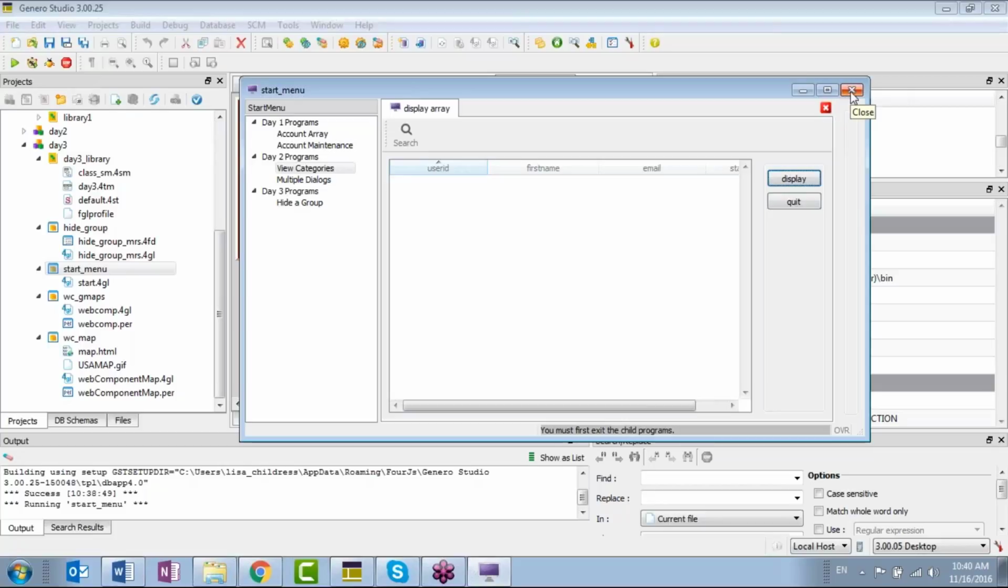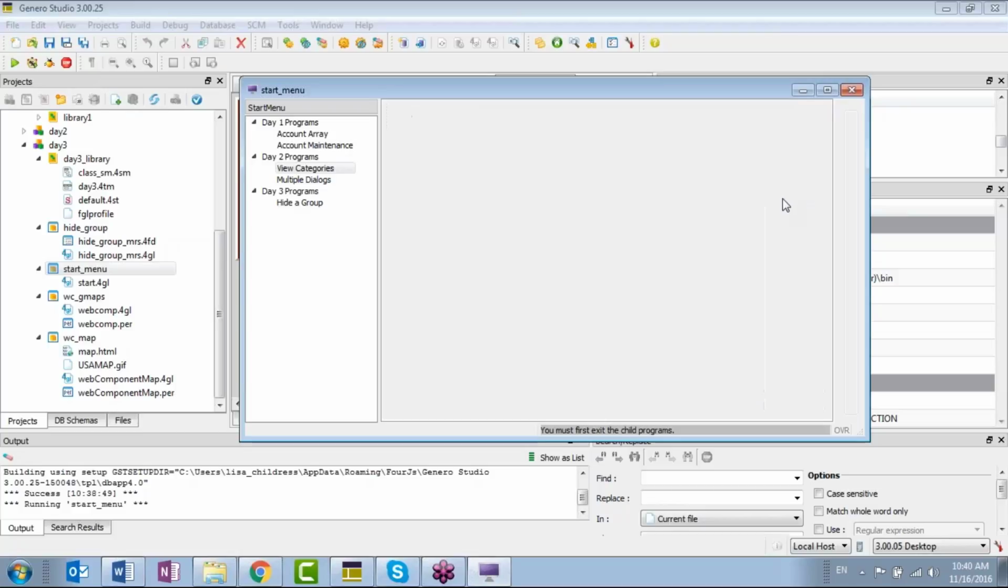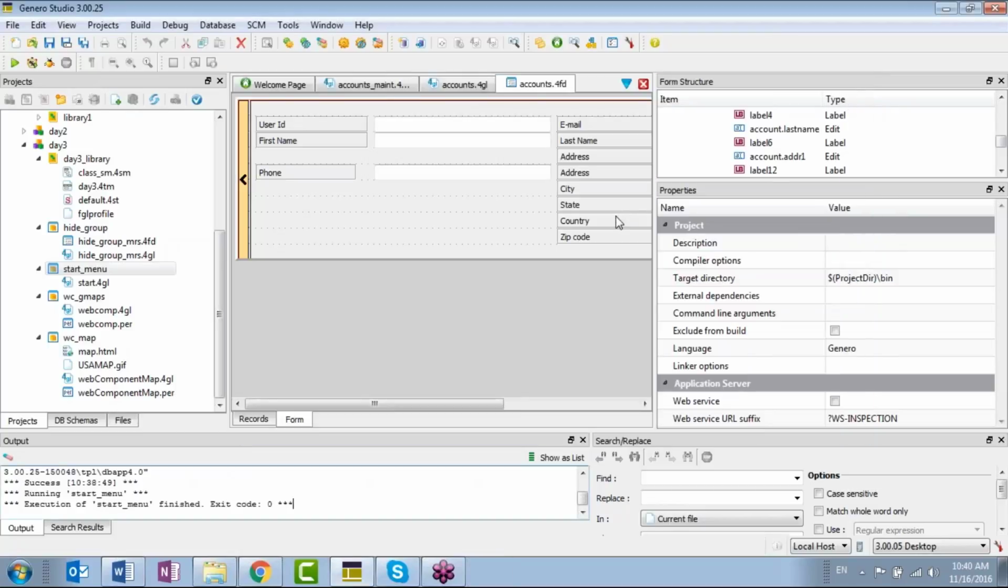If you click on the X, the close button associated with the parent container, it's complaining. It says I can't actually close the start menu parent program because I've got some child programs that are currently running. This display array is still running here. So if I quit out of the child program, now I should be able to close out of my parent program, and it let me do it. So just to demonstrate that piece of code that we saw a few minutes ago.